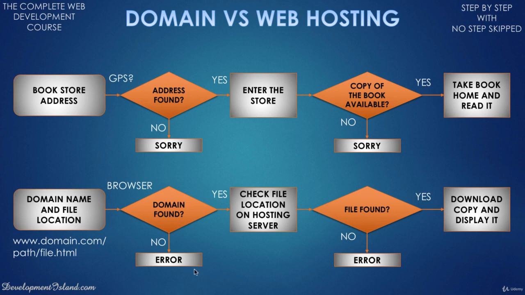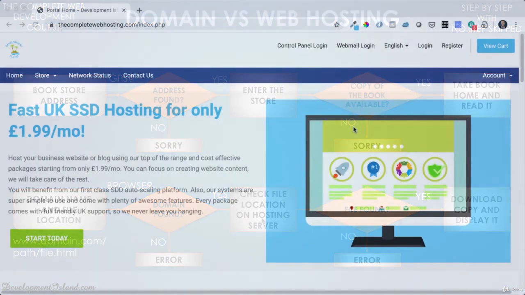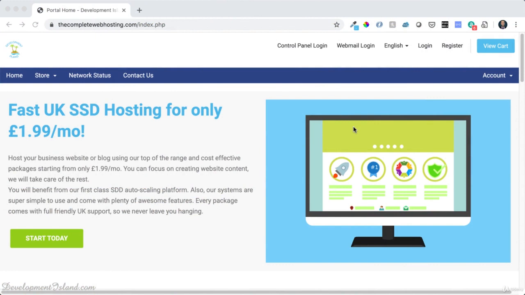Now, just a couple of comments. The error that you might find here, if the domain is not found, is going to be returned by your internet provider, because the internet provider is the one trying to find the domain or the address for you. At this stage, if the file is not found, then you're going to get an error from the hosting server instead.